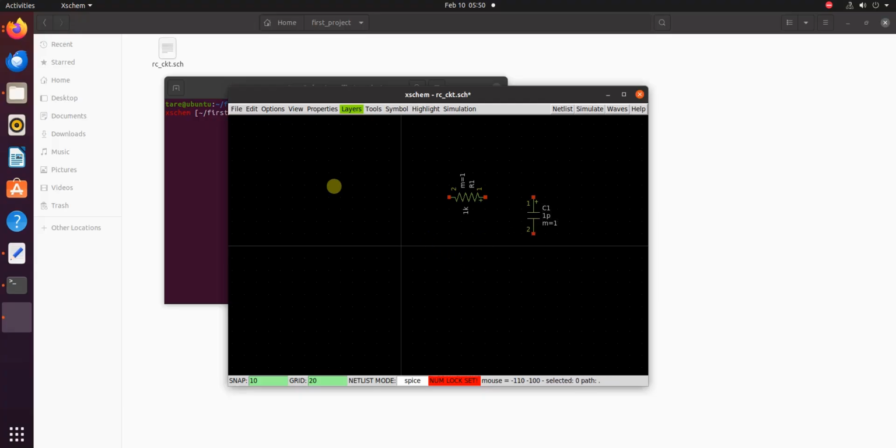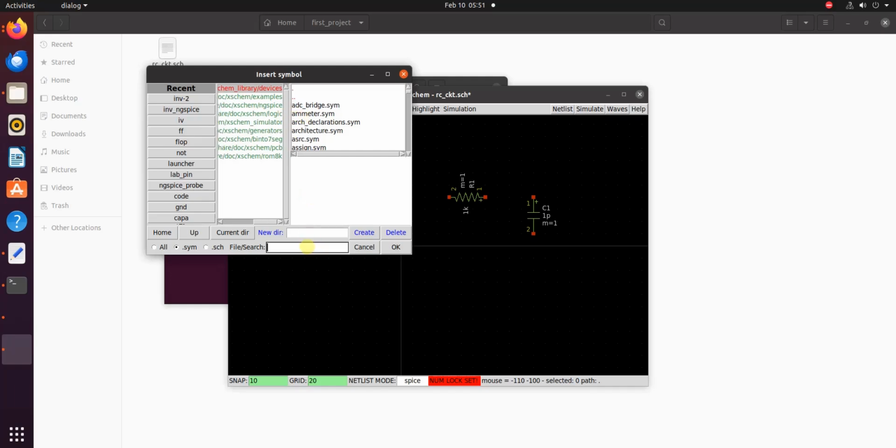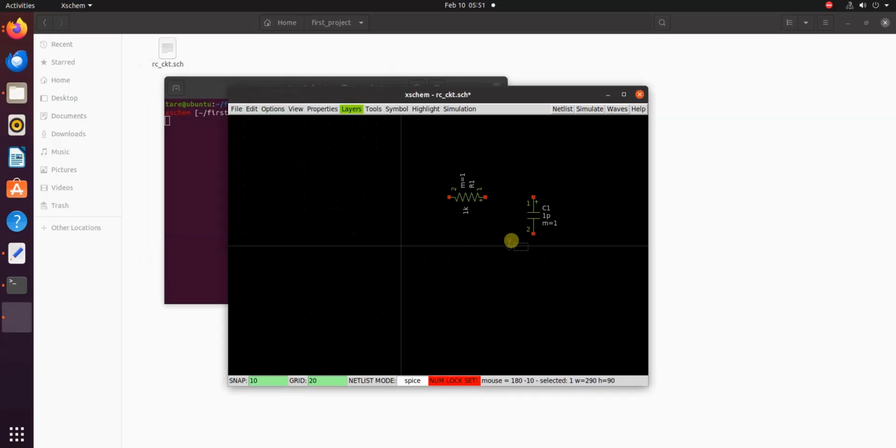Okay. Now I will use the hotkey Control I. This is the hotkey for insert symbol. And it also shows the recent components. I will search for ground to put the 0 voltage ground. I will put an instance here, and I can copy it as well. So to copy it, I will press C on the keyboard, and then I will move my mouse pointer and click in the new location where I want to place the copied symbol.